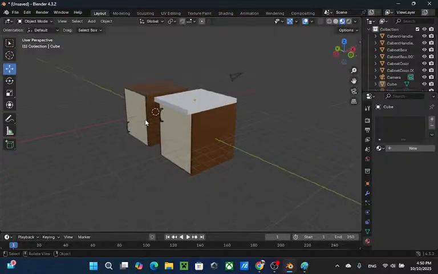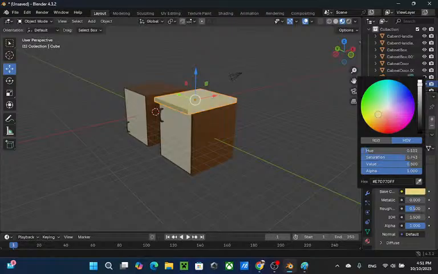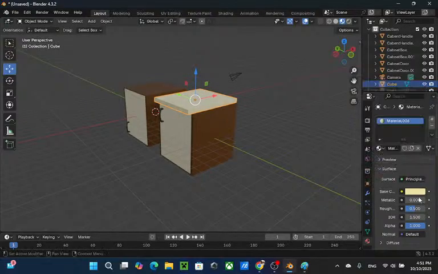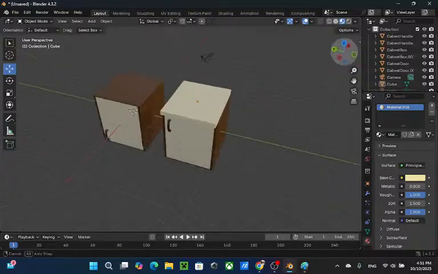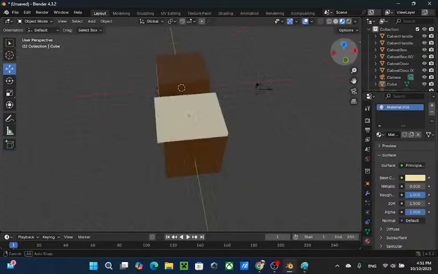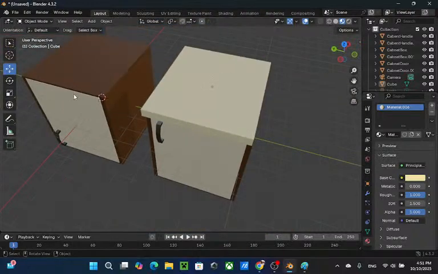Okay, I think that's a pretty nice countertop. I'm gonna make it, what's a countertop color? Yeah, that's pretty. That's pretty countertoppy. Make it rough. I don't know why I did that. I'm so sorry, guys.